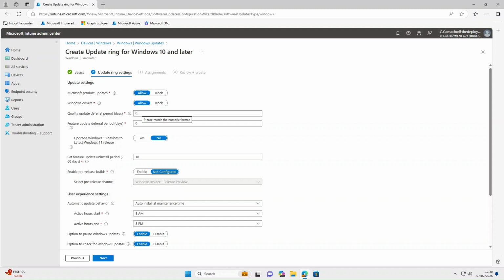Quality update deferral period and feature update deferral period. Because it's going to our pilot group, I tend to leave this as zero. So basically, as soon as we deploy these out, these devices will get that immediately. Upgrade Windows 10 devices to Windows 11 release can be good in some scenarios. In others, it can cause lots of chaos. So entirely up to you.